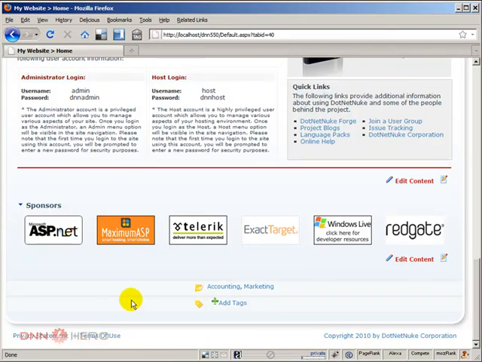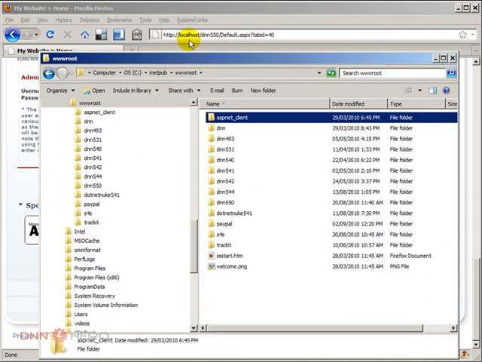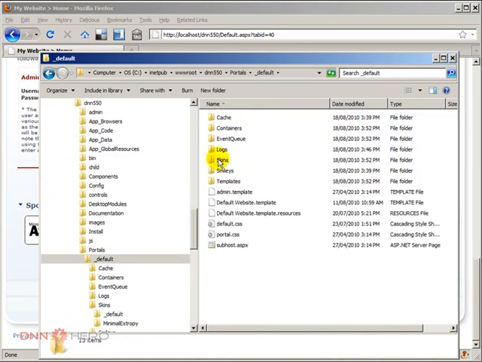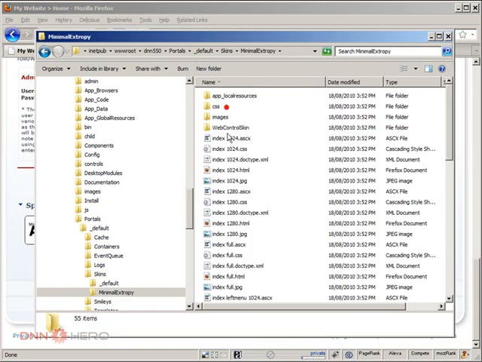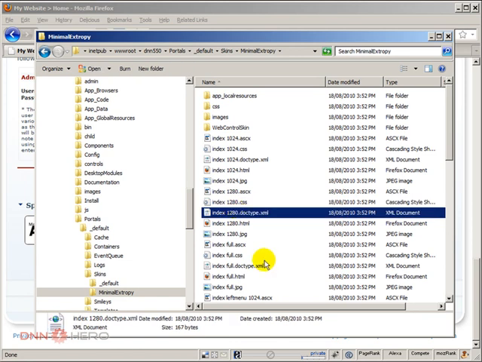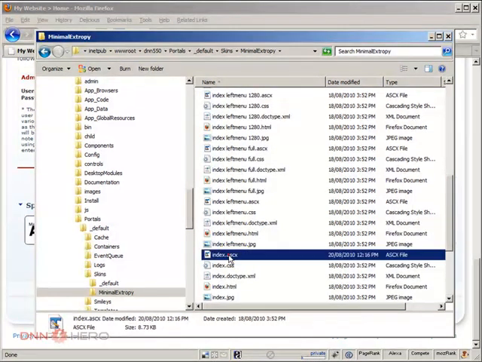We have to open the site files, and I'm running this site locally. So this is my www root, and I have to open DNN 550 folder, and I have to go to the portals folder, to the default folder, to the skin folder, and I'm using minimal XRP, which is the default skin of DotNetNuke. So I'll open minimal XRP, and I will go to the index.ascx file that my site is running from. It's using this skin. So I'm gonna open that in the text editor.